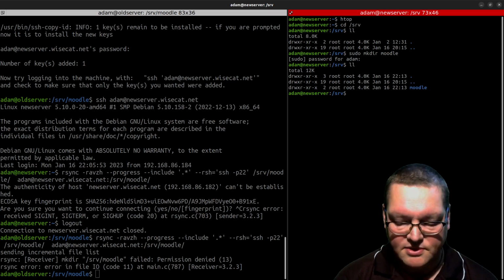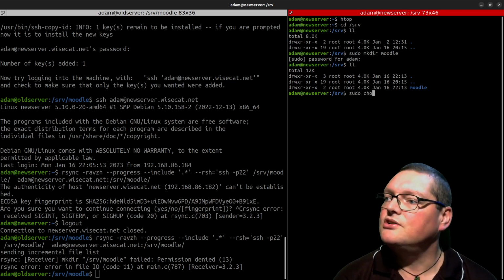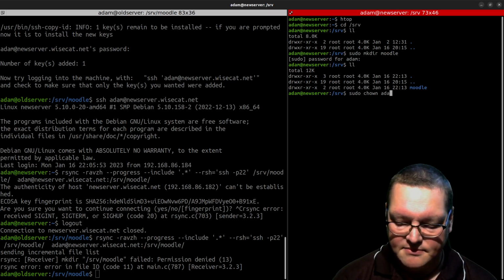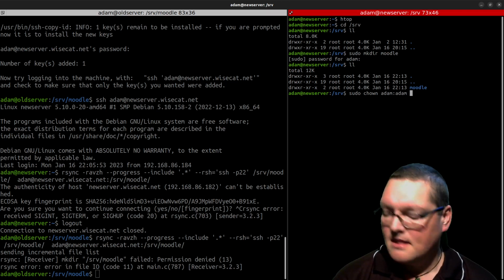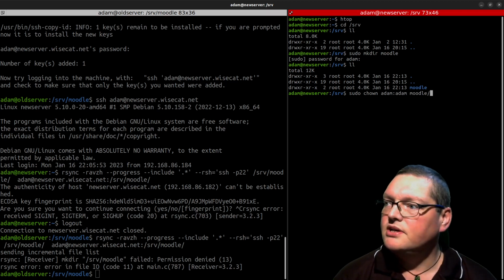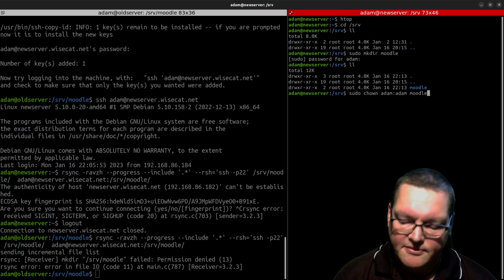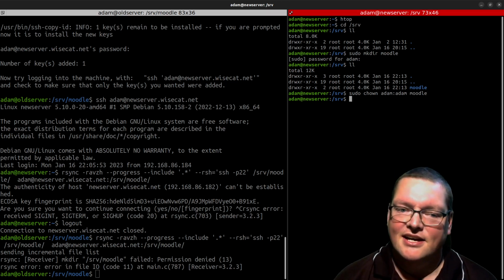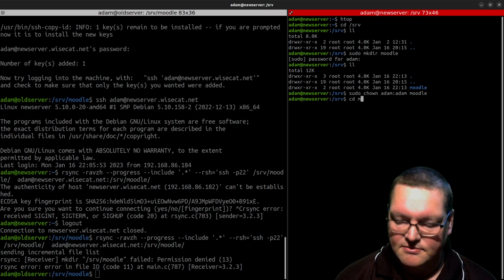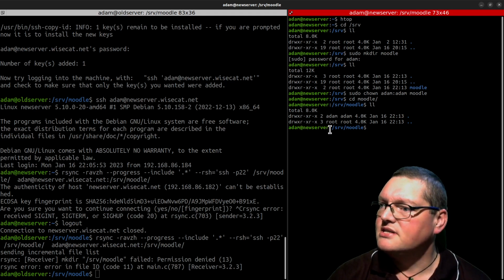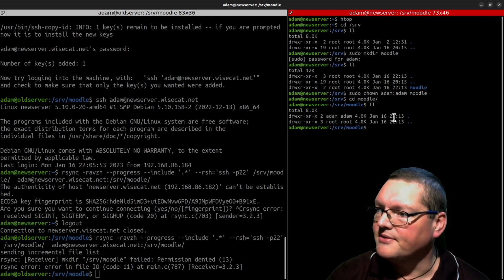So we're going to need sudo for this. Change owner of Moodle to Adam. Let's change the group while we're at it. Now this time I don't need the -R, that's for recursive, because there's nothing in there. And I can prove that. cd Moodle, ll, let's look in there. And you can see there is nothing in this folder whatsoever.